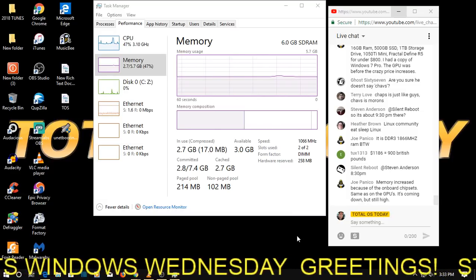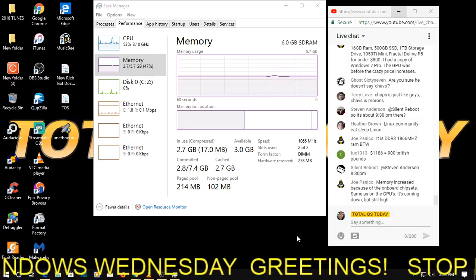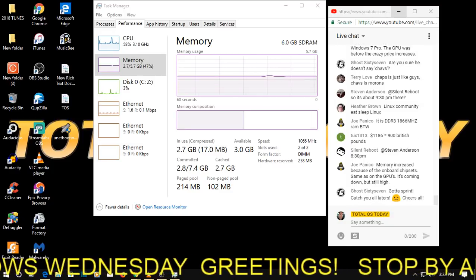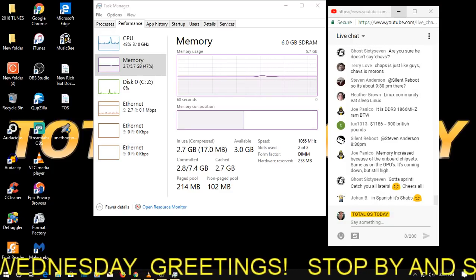Memory increase because of the onboard chipsets. Okay, alright. Alright, Ghosty.